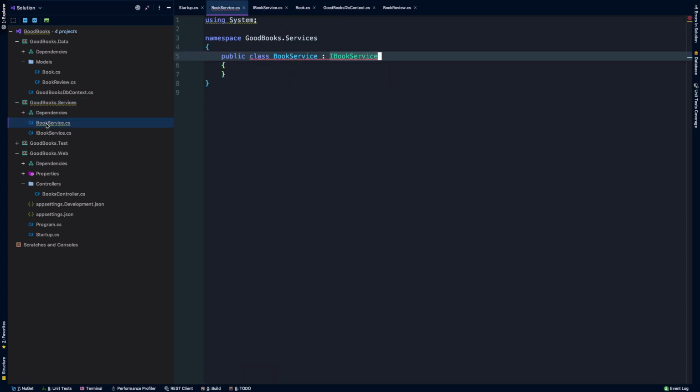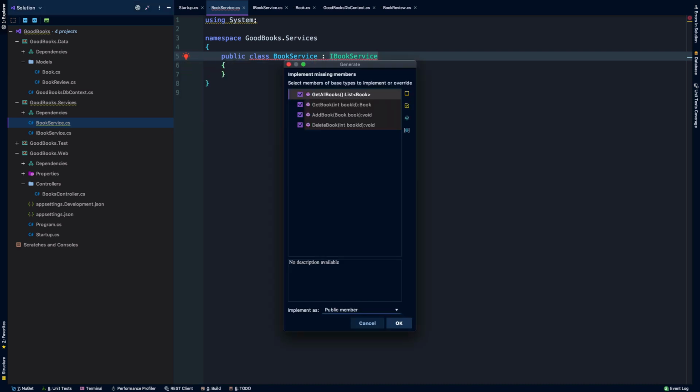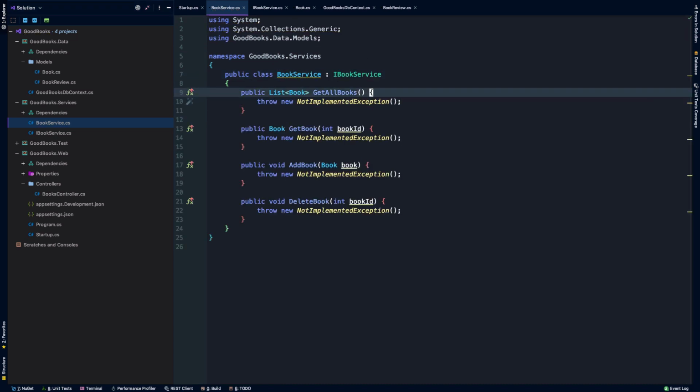Okay, cool. So now we take a look at our book service. It's going to say that, hey, you're not implementing this interface. And with my IDE here, I can implement the missing members. They're just going to have this default behavior of returning a not implemented exception. That's fine. We'll be defining the behavior here shortly.